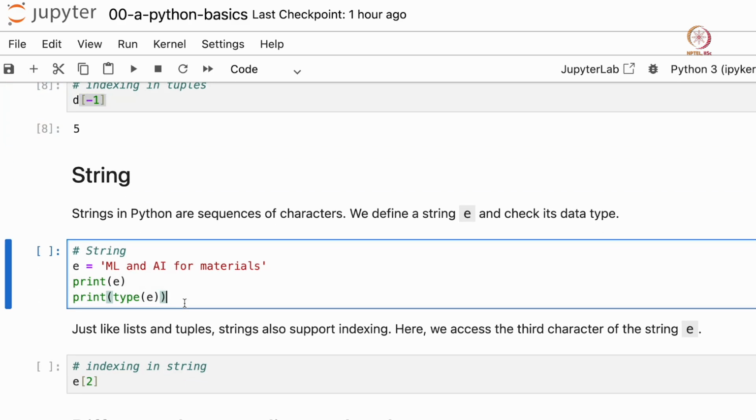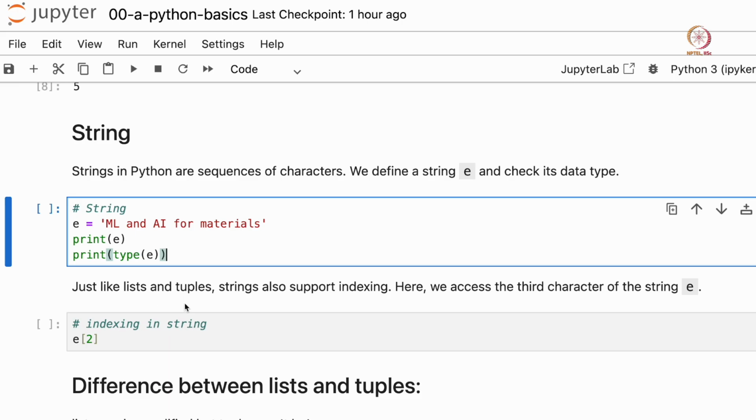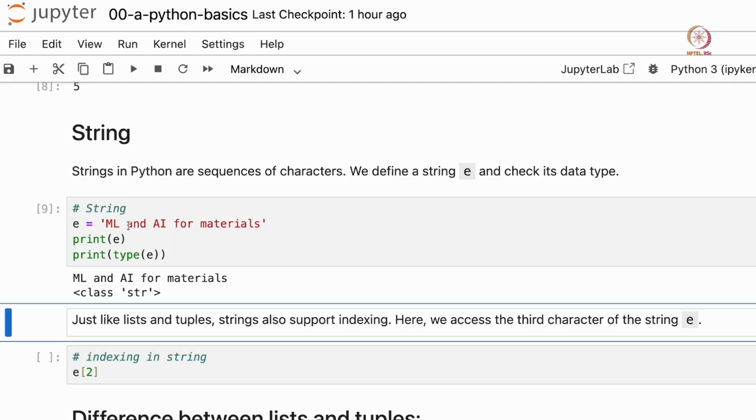Now let's look at another data type called string. A string basically stores any character within inverted commas. For example, we want to write a few characters, say ML and AI for materials, and we write them within inverted commas. This can be single or double inverted commas. And we print E and print the type of E. So as we run this, we see these characters get printed, and the type of E is str, which stands for string.